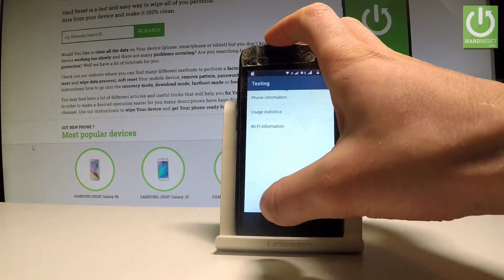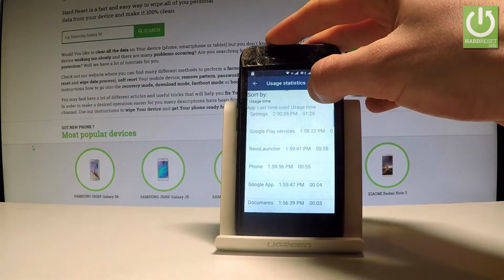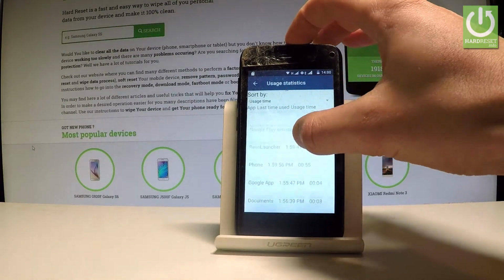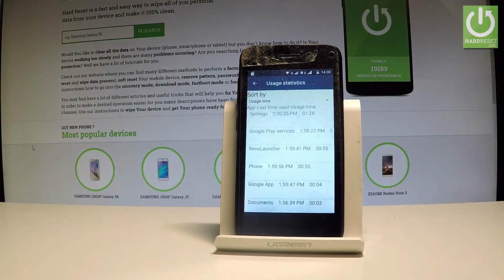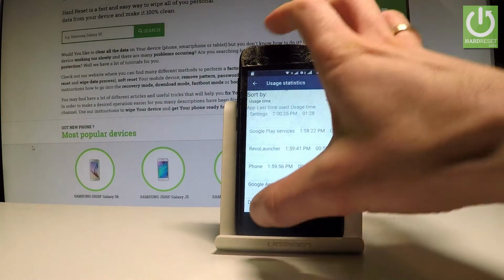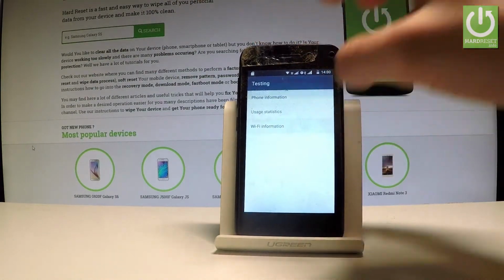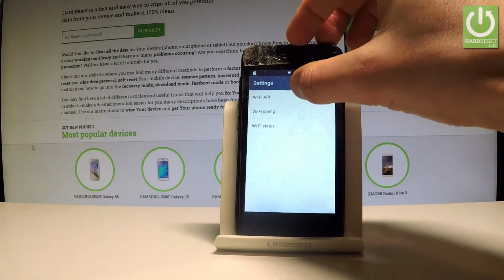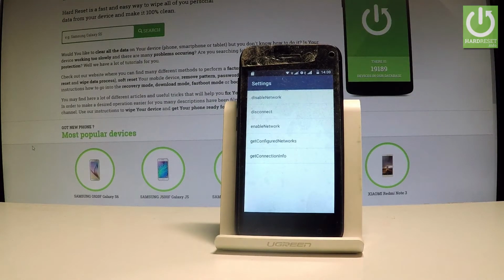Let's go back. You can also choose usage statistics and read the statistics about your applications. You can read the last time used or usage time. Let's go back. You can also choose Wi-Fi information and here you can select Wi-Fi API, where you can disable network, disconnect network, enable network, get configured networks or get connection info.